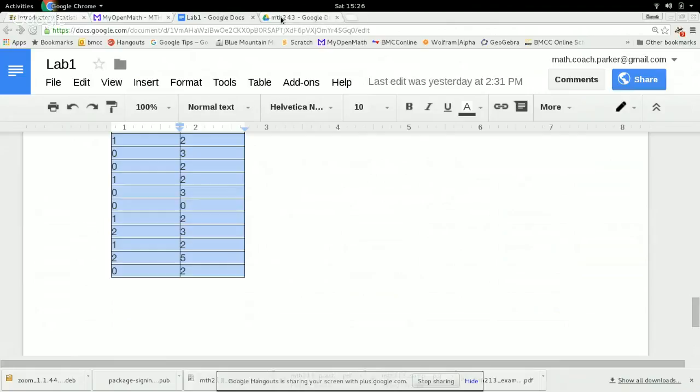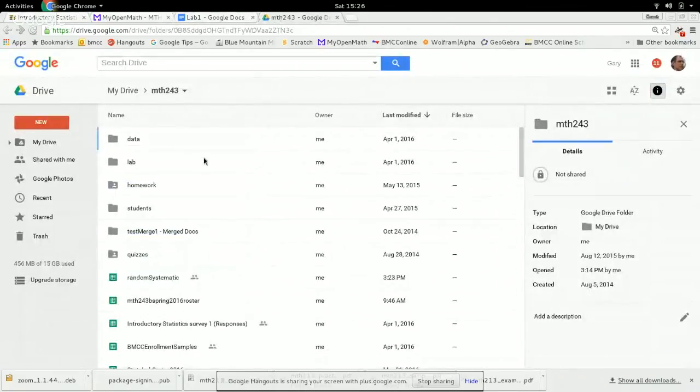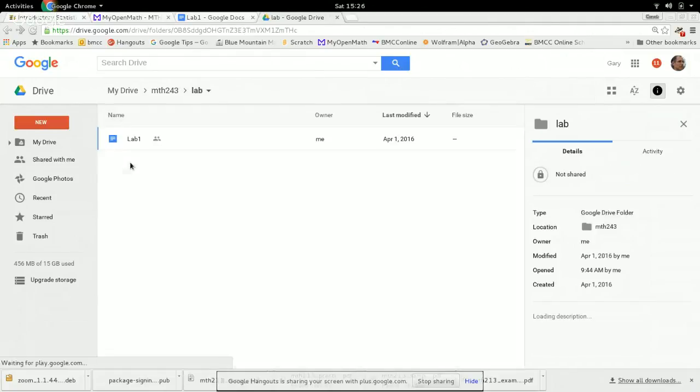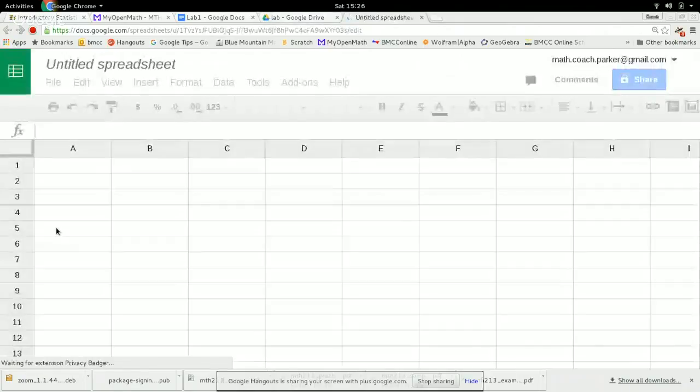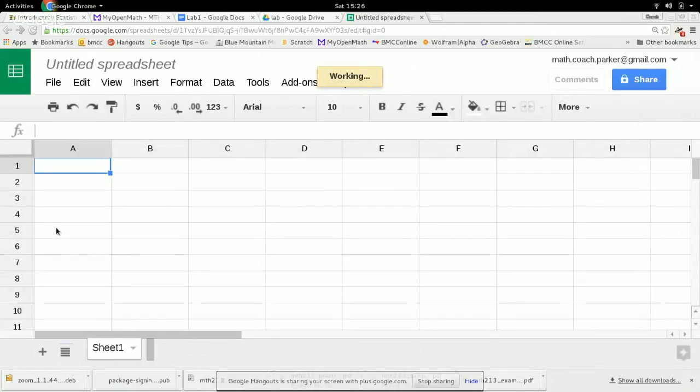I go to my Google Drive, because I prefer to use that over Microsoft Office. And in my drive, I have a Math 243 folder to help me be organized. And in there, I have a lab folder. And so in the lab folder, I'm going to put in a new spreadsheet. And what I'm about to do will work fine in Excel also.